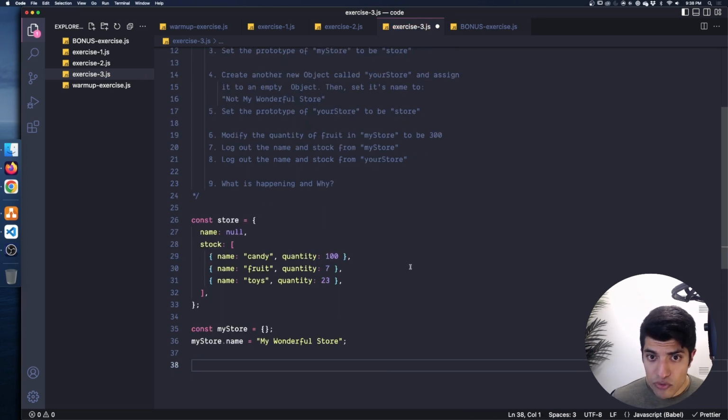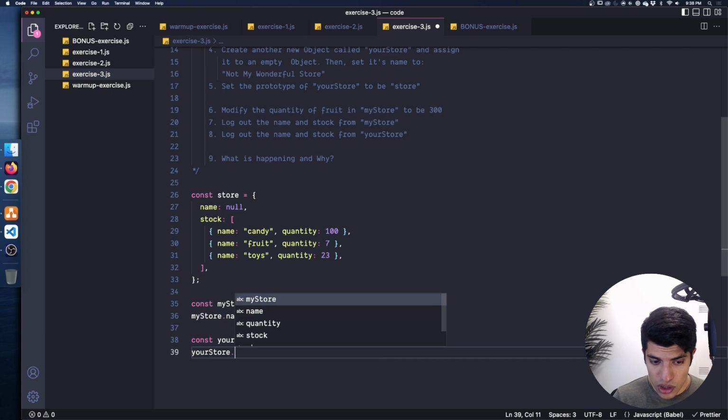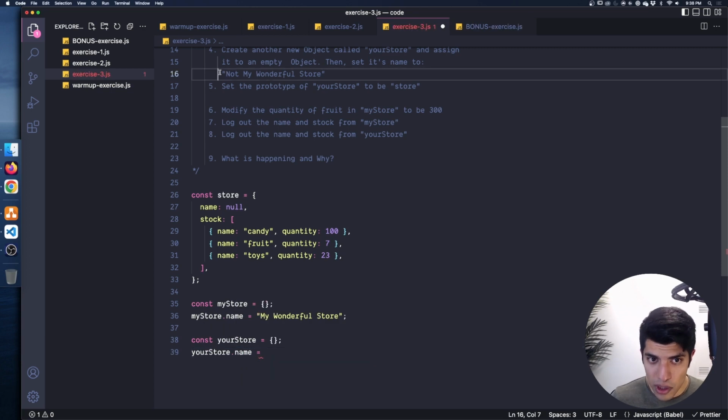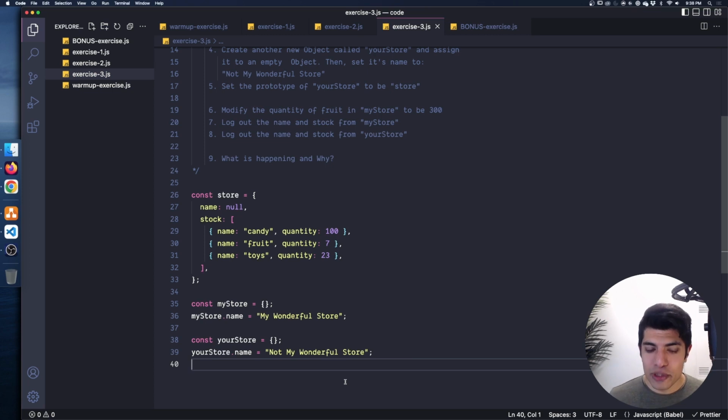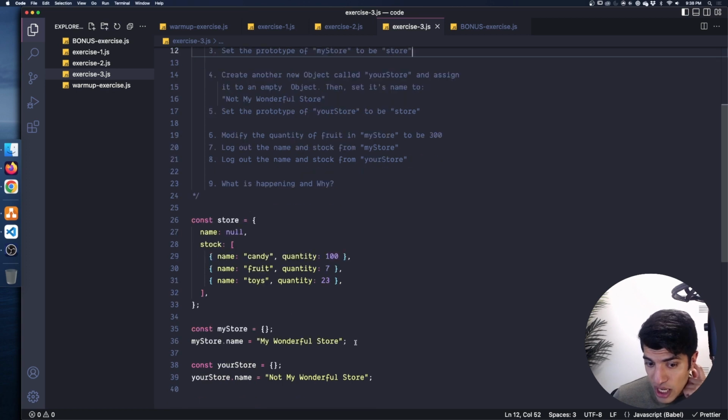Okay, so we're going to do the same for yourStore. So I'm going to say const yourStore is equal to an empty object, and then yourStore.name is equal to notMyWonderfulStore. Okay. So 2 different names, 2 different objects. This makes sense. But what I skipped over is setting the prototype of myStore and yourStore to be the store object. So how do we do that?